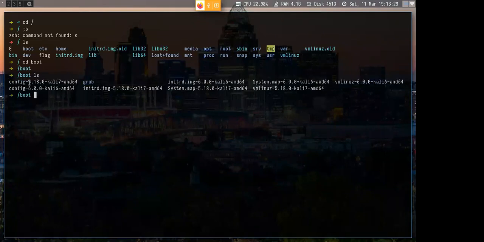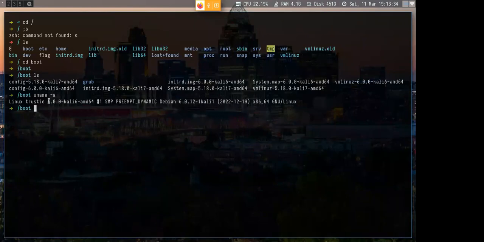So from here you can see the kernel. Let's see, I'll just do uname -a, and we can see I'm currently on 6.0.0. So I'm using this configuration file here. But before I updated, I had this one here, with kernel version 5.18. Another thing, we can check the release and the distribution, which is Kali Linux, 64-bit, and this is the kernel version.